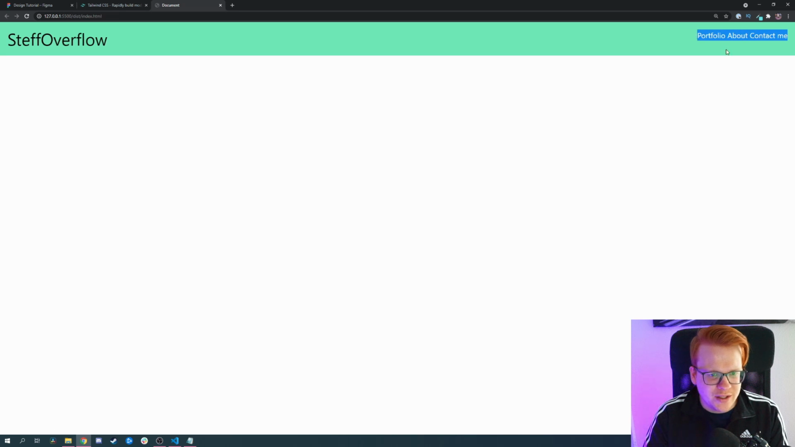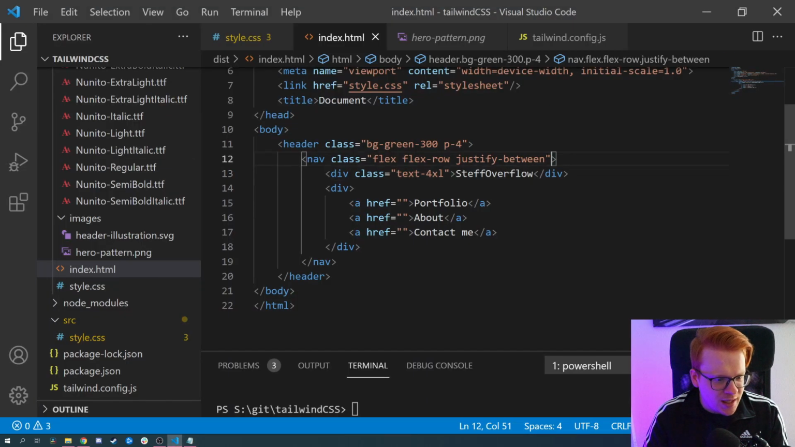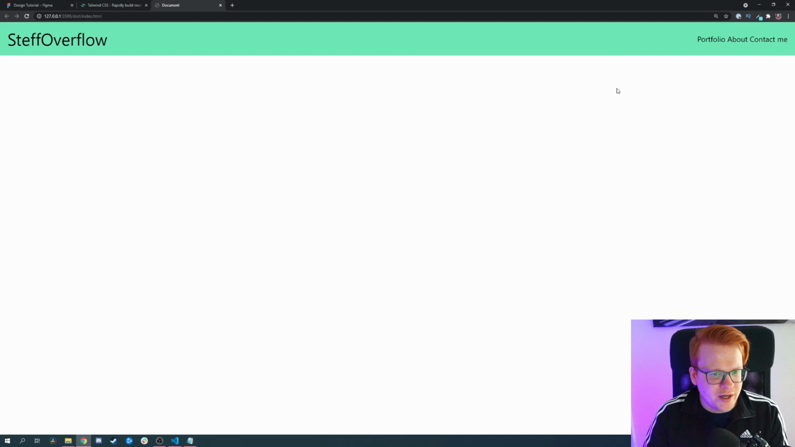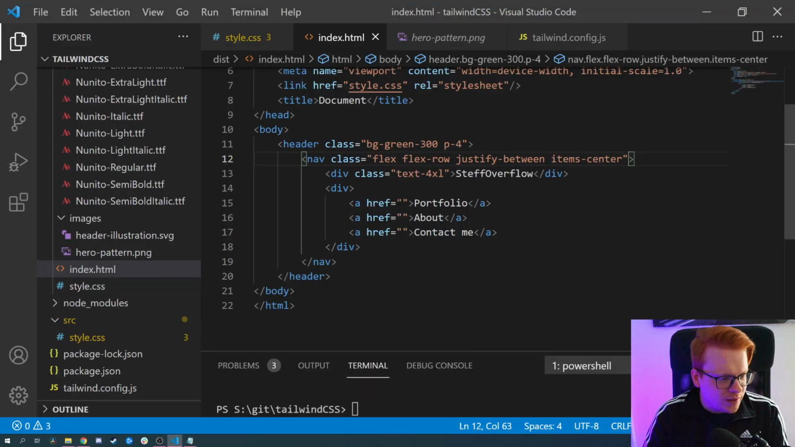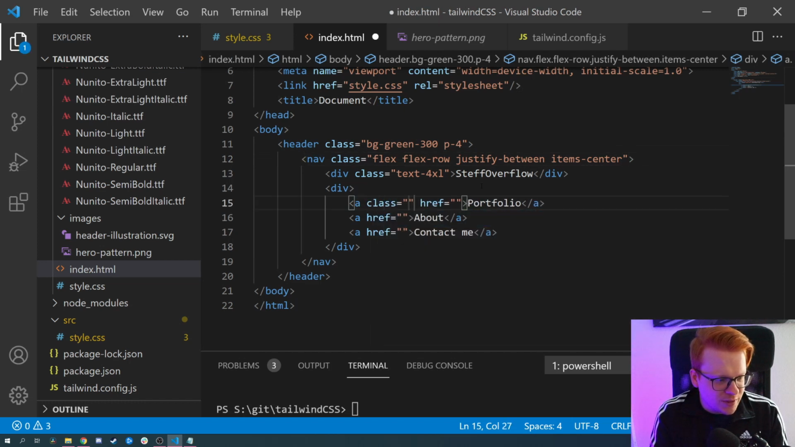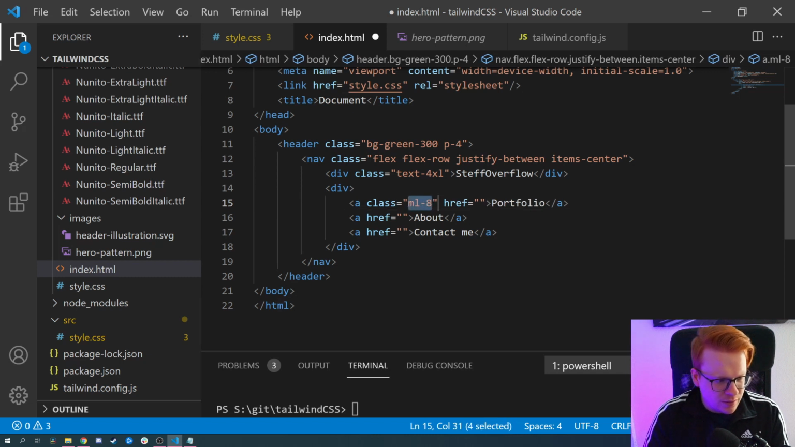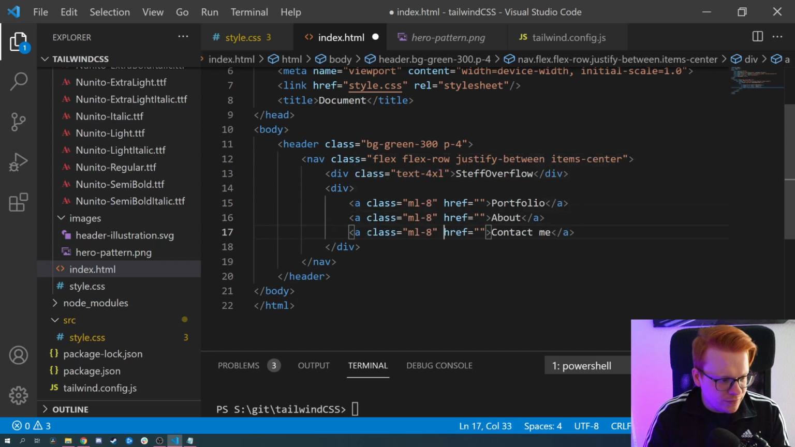Now we have the problem that because this font is much bigger than this one, those elements are not centered anymore. So let's add items-center to that, and we have again centered links. Perfect. And then as well, the links should also get some classes. They need to have a margin on the left. So ml, and let's add maybe 8 to it. And let's add this to all of them.